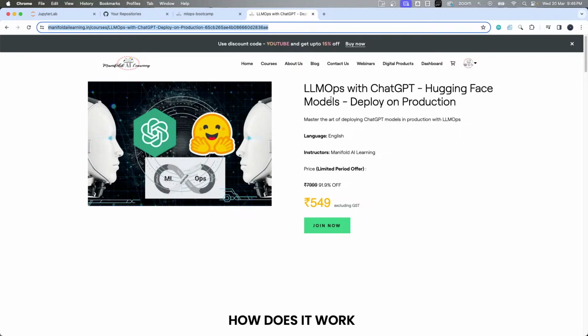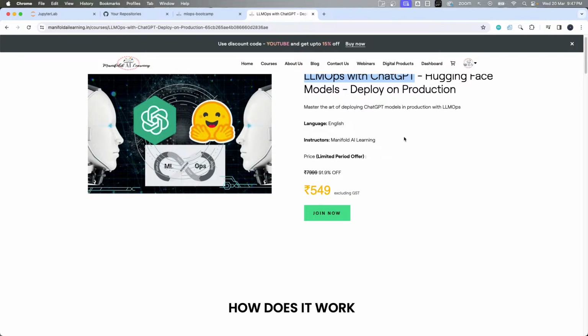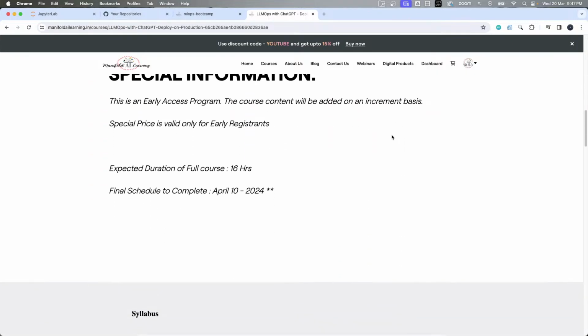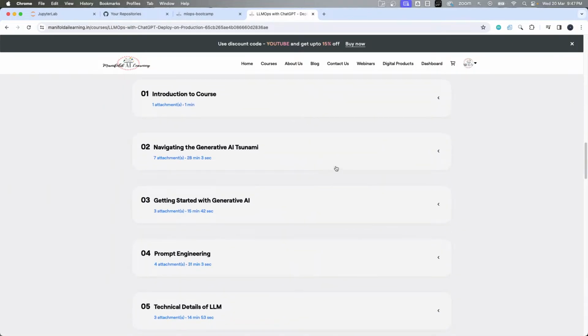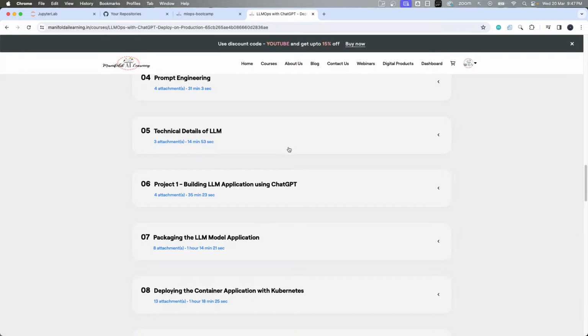One is building an AI application based on GPT LLM using ChatGPT, where you will be implementing in real life, in real time. There are some exciting things as part of this curriculum, where you will be learning about prompt engineering, which is a hot topic these days, and looking into the technical details of LLM. You'll start with building the LLM application using ChatGPT.